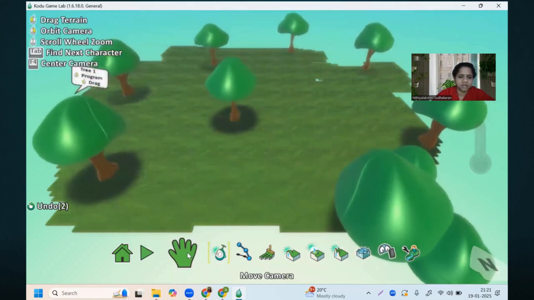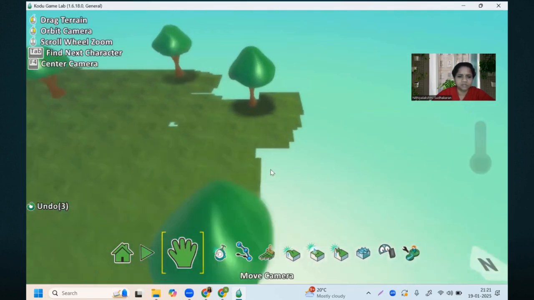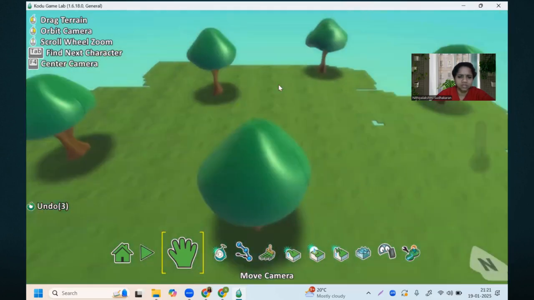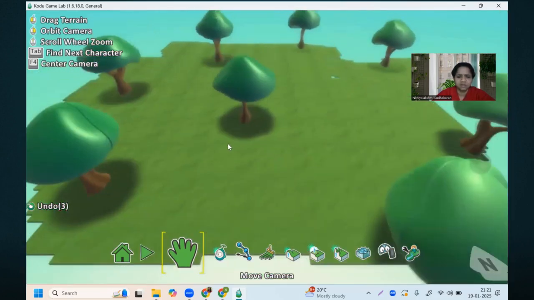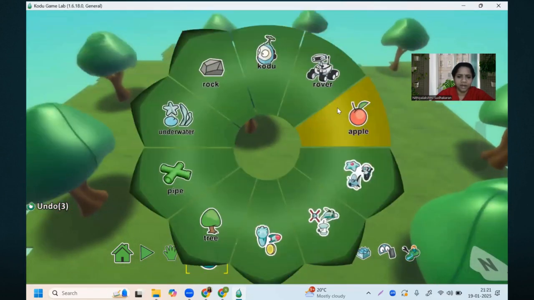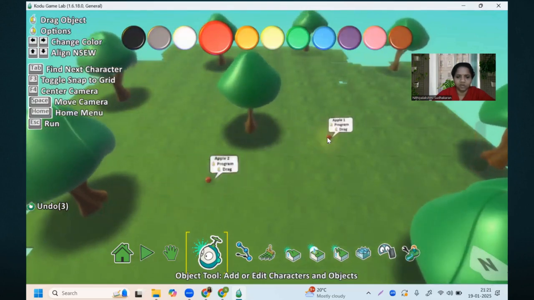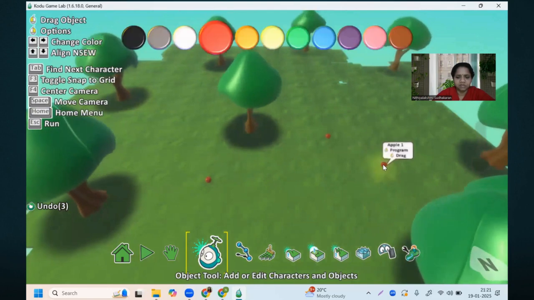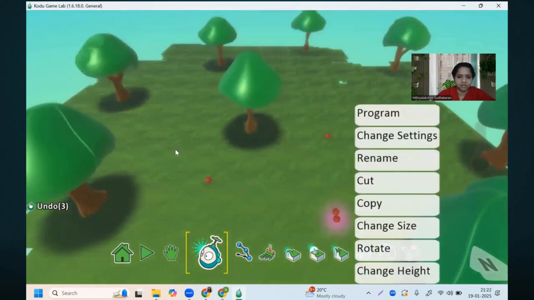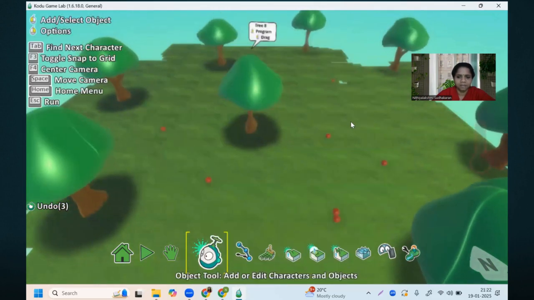And using the hand, the move camera, you can see it in different places, different angles of the game. You can zoom in, you can zoom out. All those options are available in this game. Next, I'm going to add an apple. This apple also, I'm going to duplicate many times so I can place it anywhere of my choice. So these are the apples.